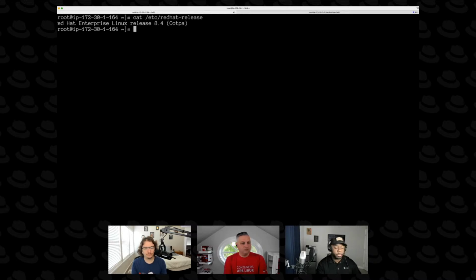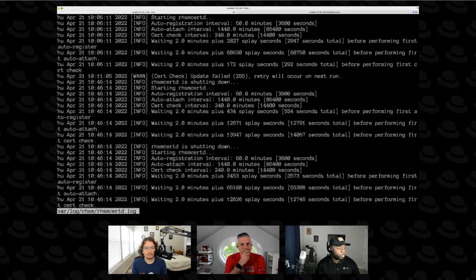So you go to your cloud provider, in this case, Amazon, you spin up your instance. The instance will light itself up, and it'll kick off this process, which we call auto registration. It happens in the background, so we'll actually have to look at a log file to see what happens under the hood. So if we look at rhsmcertd.log, you'll see that we have a number of log entries.